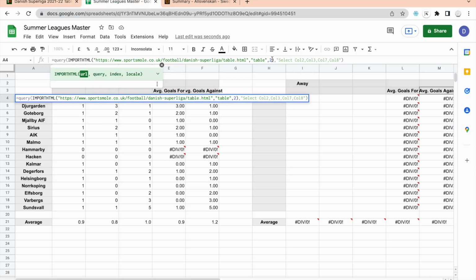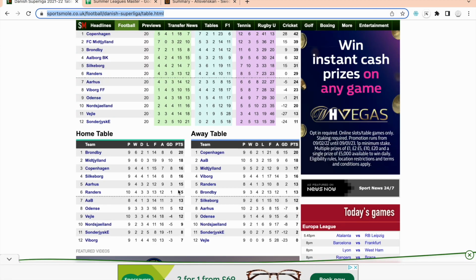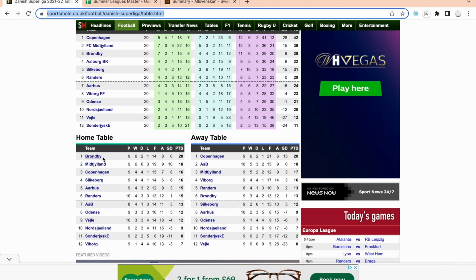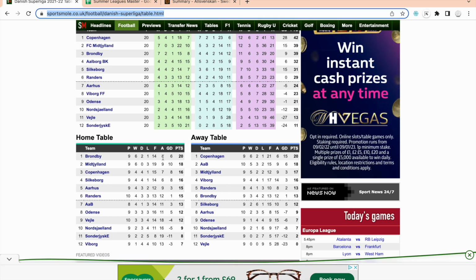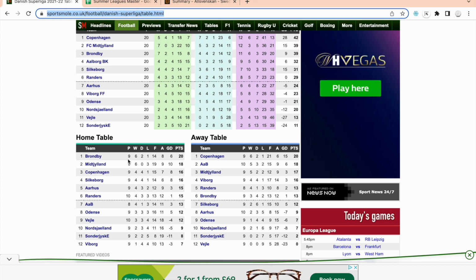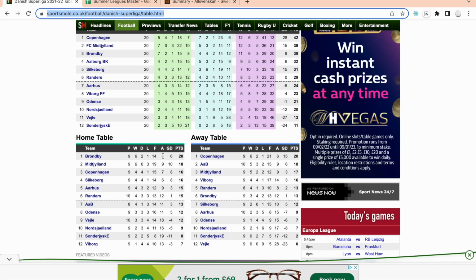So we want the second table, and we've got columns 2, 3, 7 and 8, and that's because what we want for this is the team name, how many games have been played at home, how many goals have been scored, and how many goals have been conceded. So that's column 2 because the numbers are column 1, column 2, column 3, column 7 and column 8.